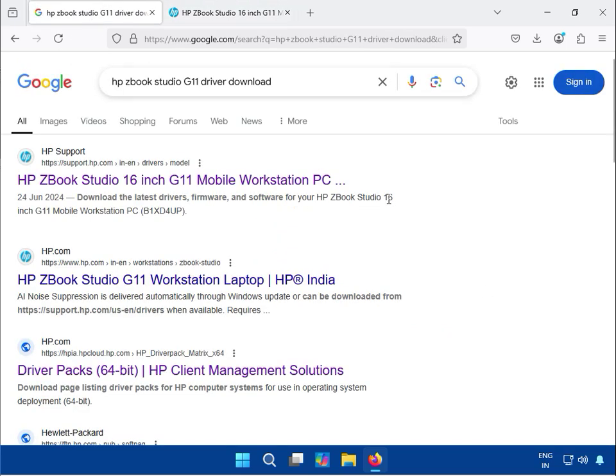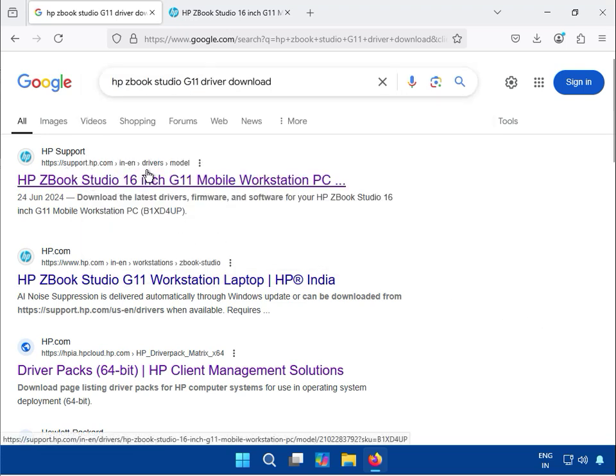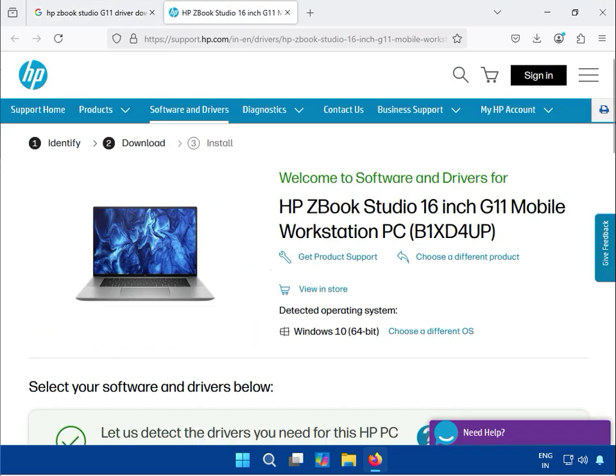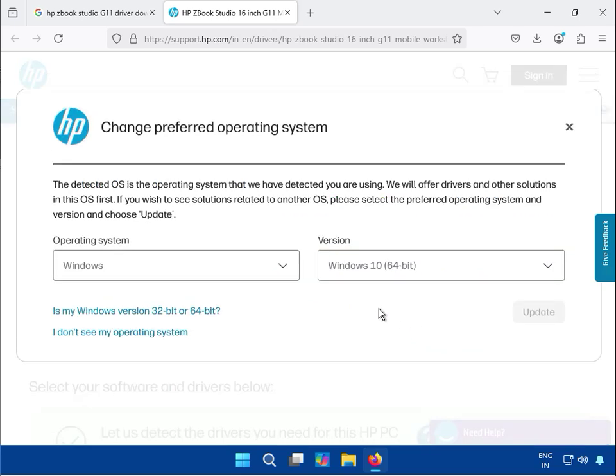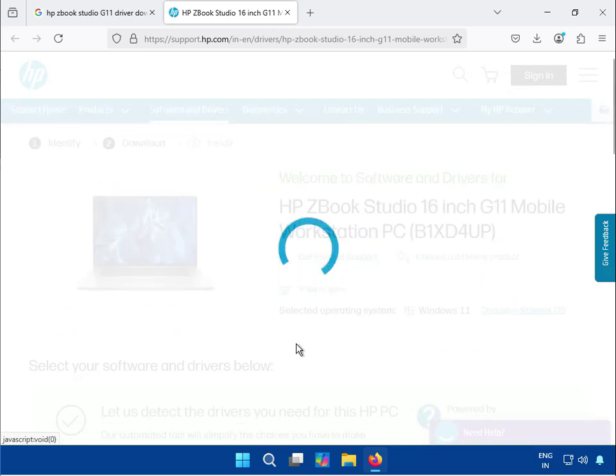How to download HP ZBook Studio 16 drivers. Open any browser, go to the Google search box, and type it as it is. Go to the first URL, which is support.hp.com and driver. Right-click to open a new tab, and then select your operating system, Windows 10 or 11, whichever you are using.